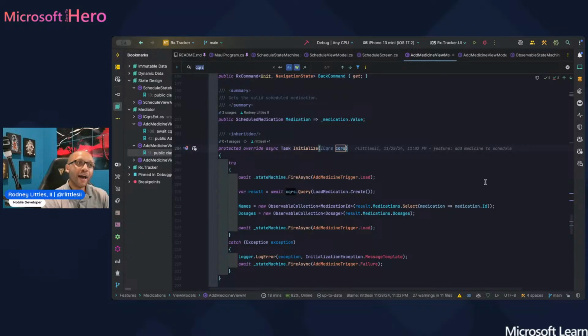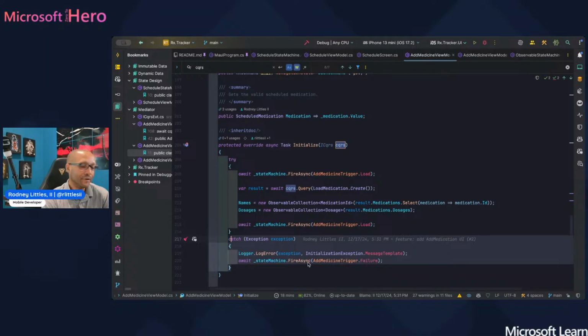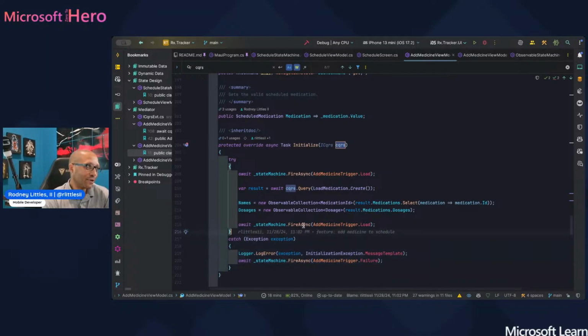Granted, you'll have to find that condition at development time, but wouldn't you rather find a bug at development time than when it's out in the field? So this approach gives you a better tool to manage the state of your view model. I'm going to get data off of the CQRS pattern, off of some query, and then take that result and put it into things that the UI cares about. I'm adding that to the UI state. And yes, I still have to do a catch and fire the failure. It happens. You can't get around everything.